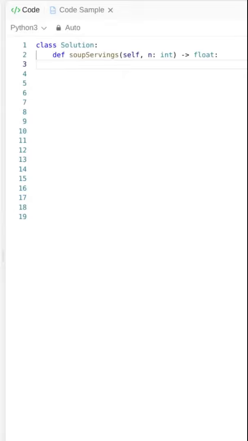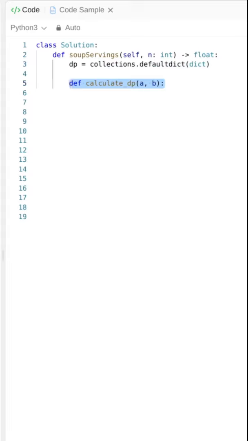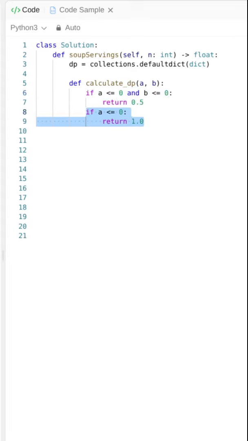So let's get into the code. First, we'll create a default dictionary called DP for dynamic programming. Then we'll create a function called calculateDP, which takes the volume of A and B as parameters. If A and B have both reached 0, then we know to return a probability of 0.5. If only A has reached 0, we'll return 1, and if only B has reached 0, we'll return 0.